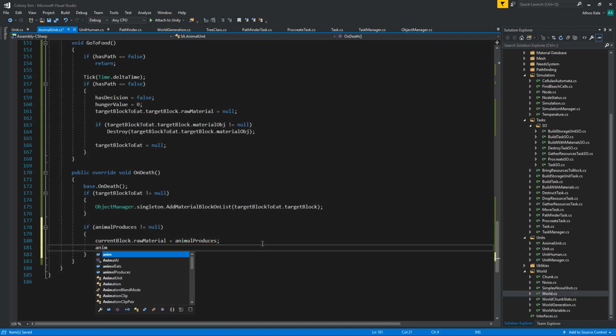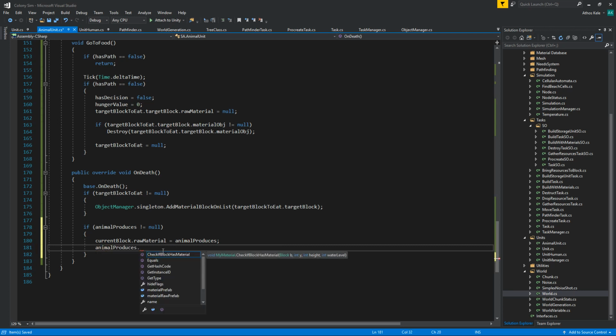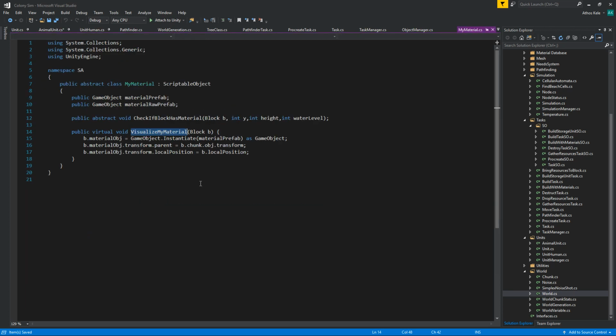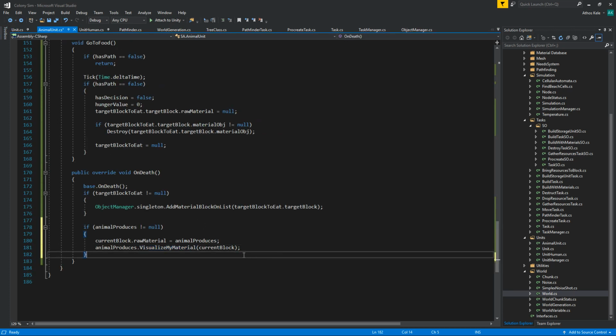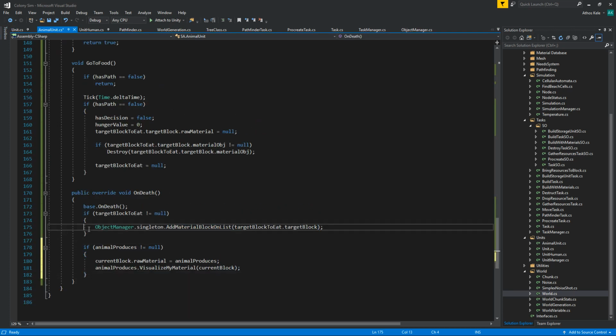Okay, and I think animal produces, if we go onto our block, or was it with the material? Animal produces dot visualize my material, current block. This only adds it. It adds this as material object. Okay, awesome. And then we need to also add this back onto add material block on list, add the current block.